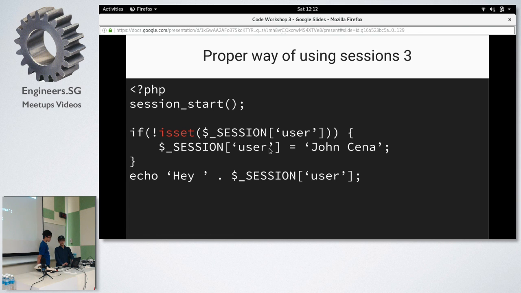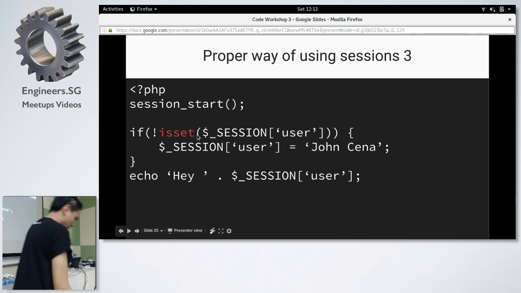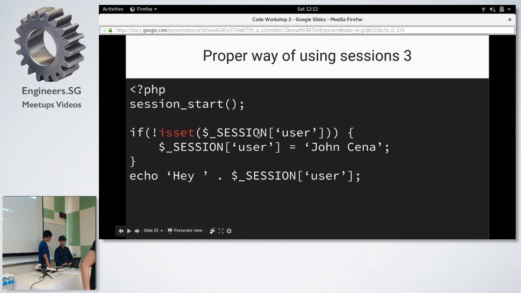We are just looking into this key, and then we are setting it, equals, set the value to John Cena. Then this function basically returns a true or false value. Yes, isSet is just checking whether this super global variable array, and this particular key within this array, has a value. What's this thing called? Is it called a key? Yes, this is a key, and it's part of the array. So this is a key? Yes, it's inside the array.